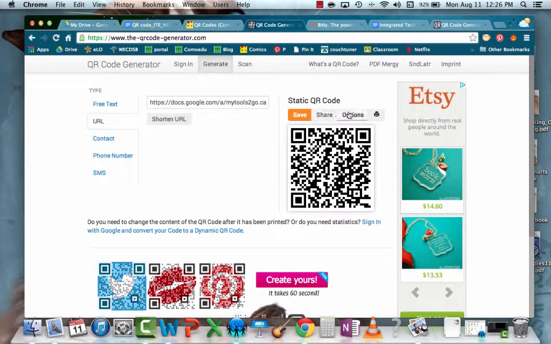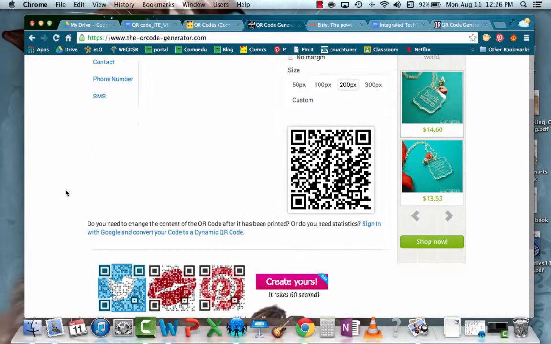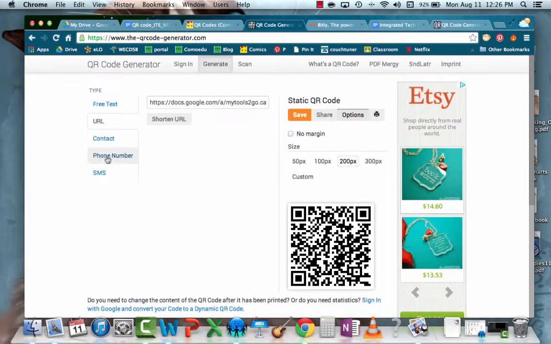Now you can share it. You see there are other options as well. You can make it a different size, customize the size, take out the margin. You can print it where it is. So you can add all of these interesting things. You could do a contact where you have a URL to your My Tools to Go email if you want students to share something with you there.